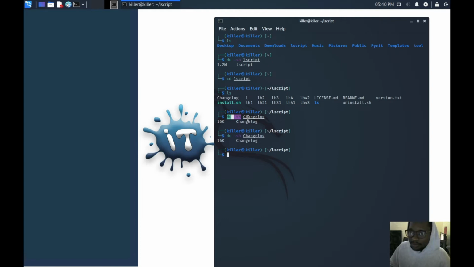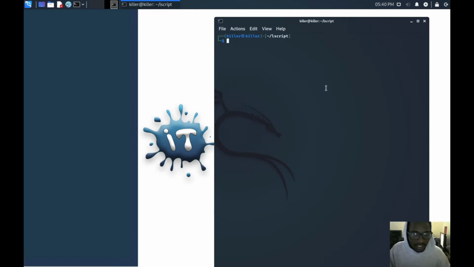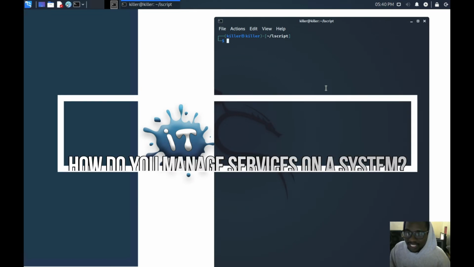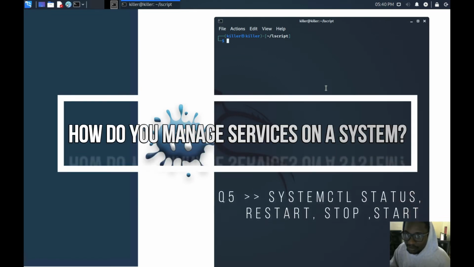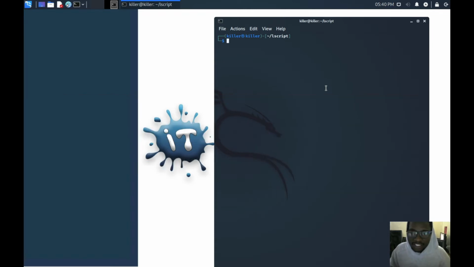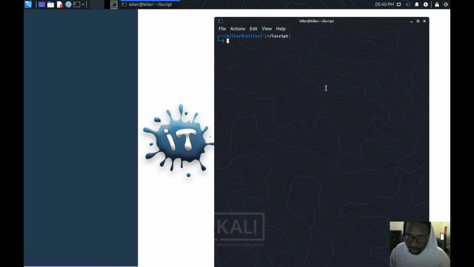Okay, so let's move on to the next command. I'll clear my screen again. The question states: how would you manage services on a Linux machine? How can you know what services are running and how can you manage them, meaning stop them or restart them? You can do it in two ways: older systems are different, and the newest Linux systems are also different.